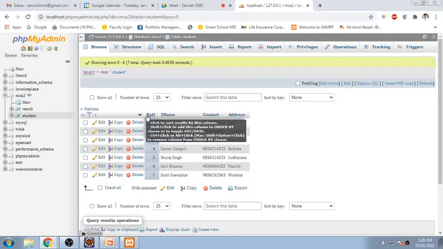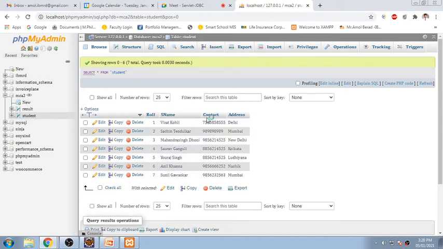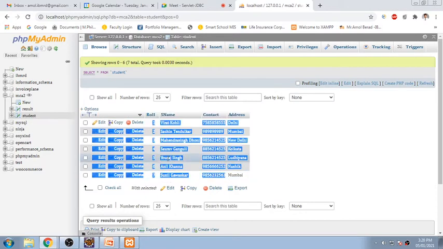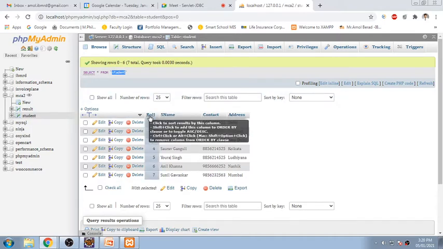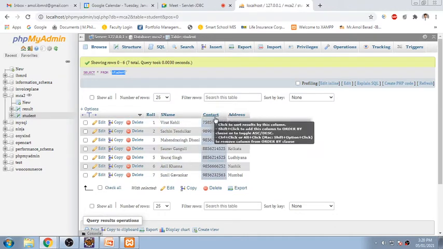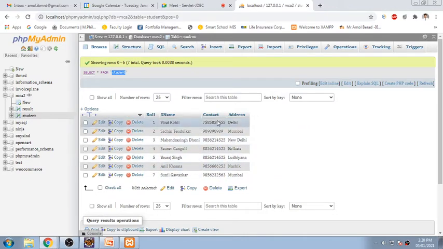We have used the fields roll number, S name, that is student name, contact number and address, and I have added records into this. There are 7 records already stored in this database. Now I want to write a servlet that will retrieve this data from the student table. The student table contains roll number, S name, contact and address. All fields will be retrieved and displayed on the screen.